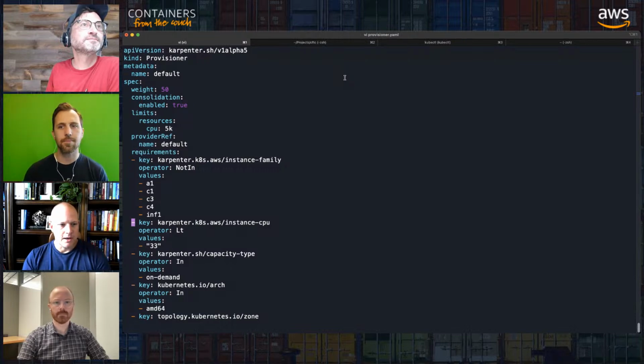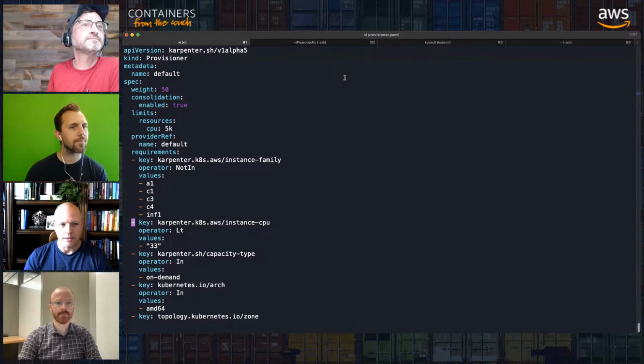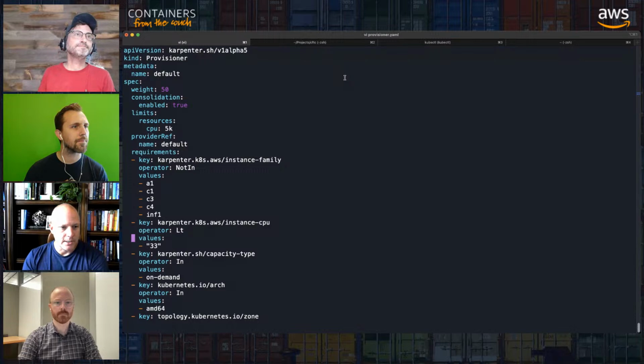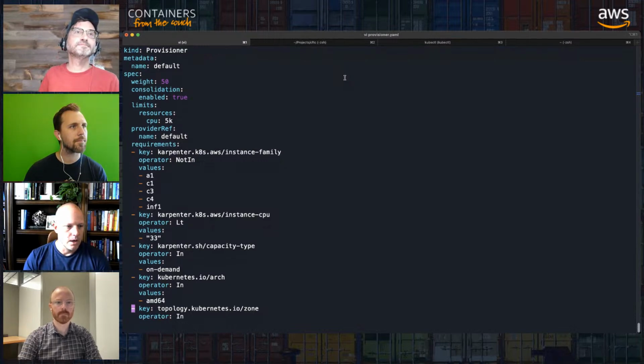This one is kind of neat. All the nodes are labeled with their CPU type or CPU counts. At first it sounds a little bit strange because the CPU is also represented in the resources. But with the greater than and less than operators, this lets you select for nodes that fit the shape that you want. So you can say, I don't want any super large nodes, no 48XLs or anything like that. In this particular example, I'm selecting for instance types that have 32 CPUs or lower. And I'm doing on-demand nodes only and AMD64.